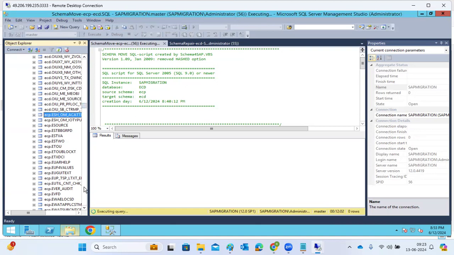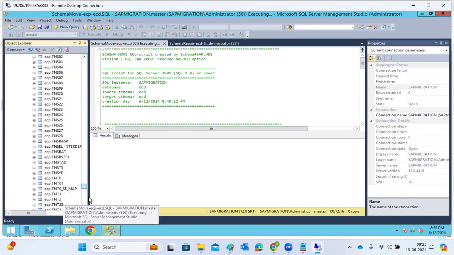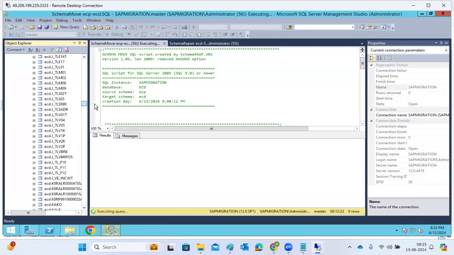So this will take some time. Once done, there is nothing, just a message that the query has been successfully executed. You won't get anything apart from that message. Once that is done, we can start our SAP application and perform the remaining post activities. That is what we can do in the systems here.